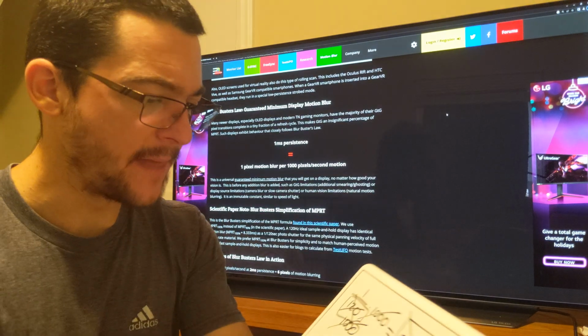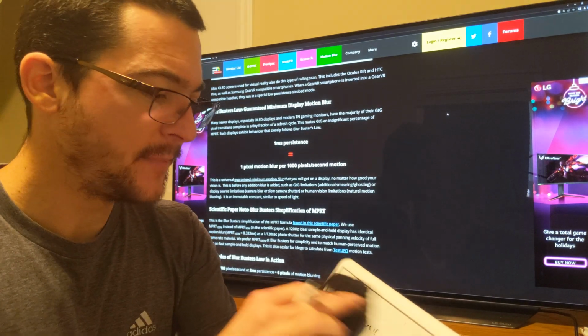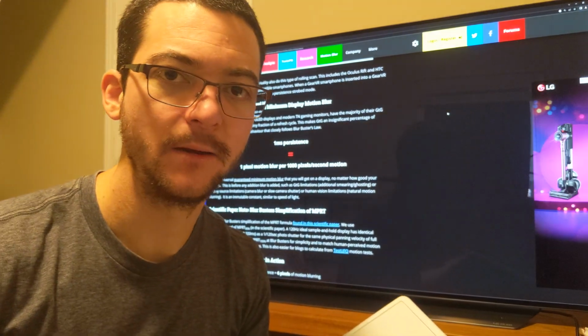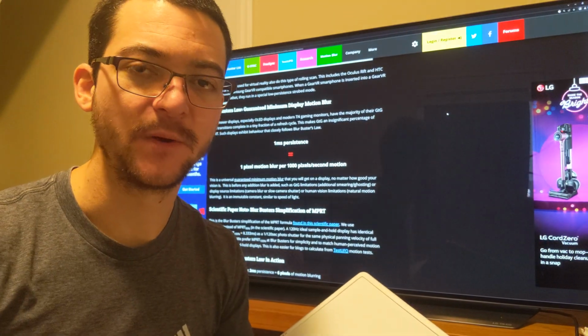So let's think about that for a moment. What does that mean in terms of resolution? Does that mean that a 4K screen looks blurrier than a 1080p screen?